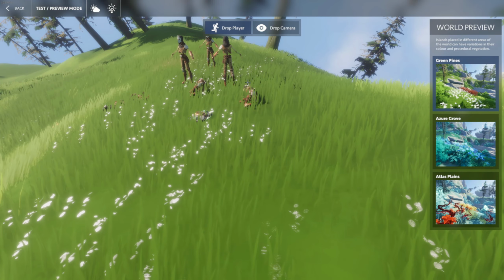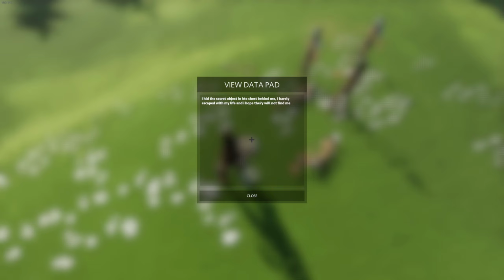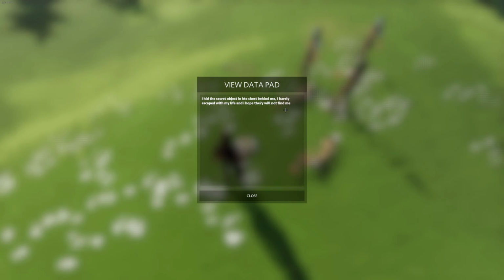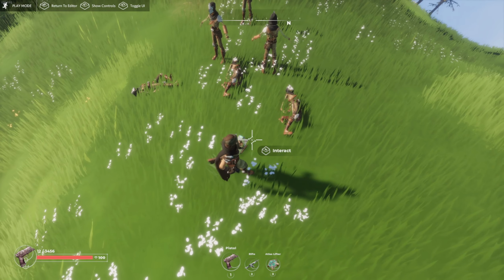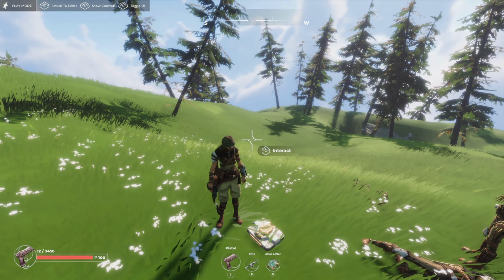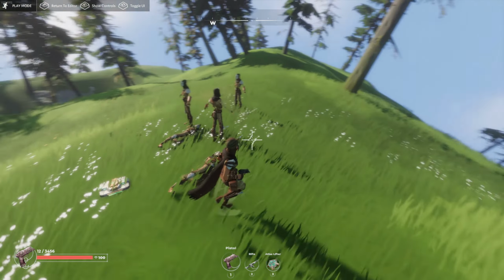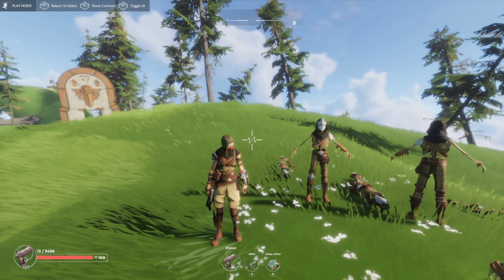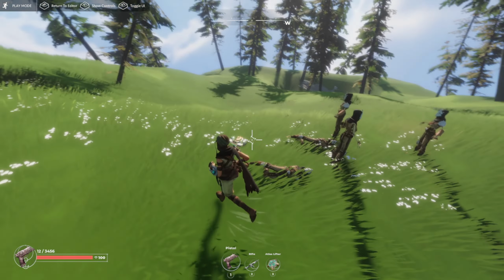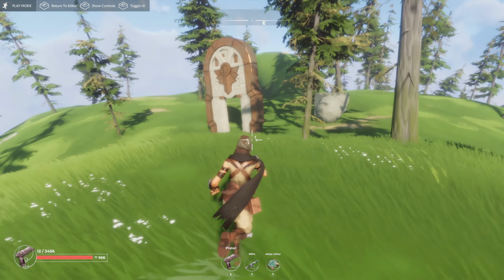And if you are the player, you may come across this, see a dead body, and then find a data pad, which you can then interact with. Then the message will appear. I hid the secret object in the chest behind me. Don't mind the grammar. I escaped with my life, and I hope they will not find me. So with this function, you can basically add series of stories to your island. You can add depictions of history, or maybe battles that were once there. Maybe there was a shootout, maybe there was an explosion, or a boss or a monster. Whatever it is, you can add that element of storyline, and it can even be hints to unlocking certain types of puzzles as well.